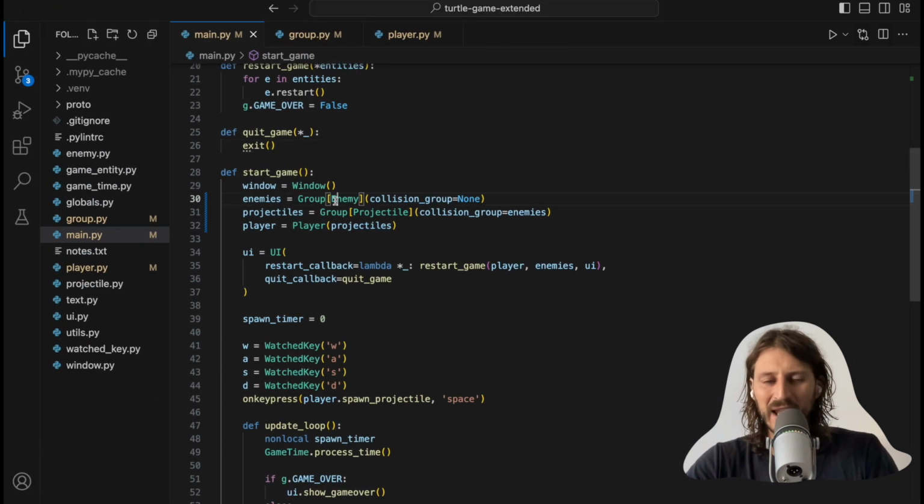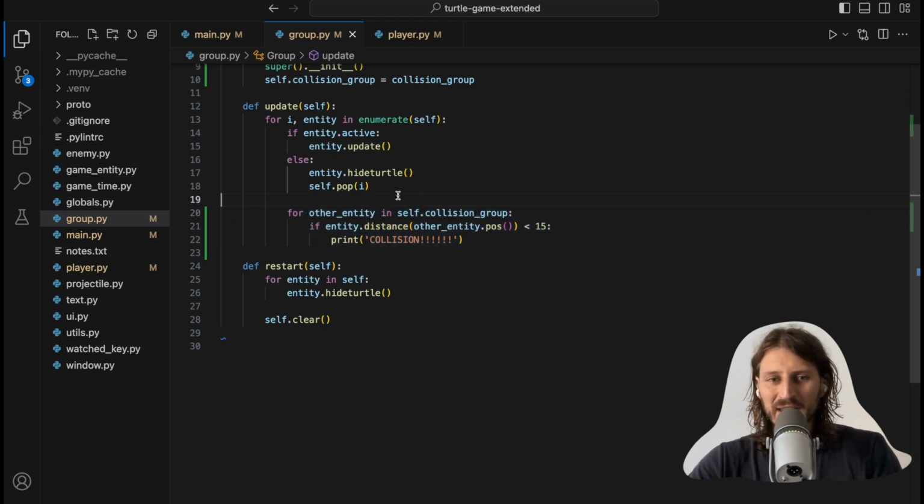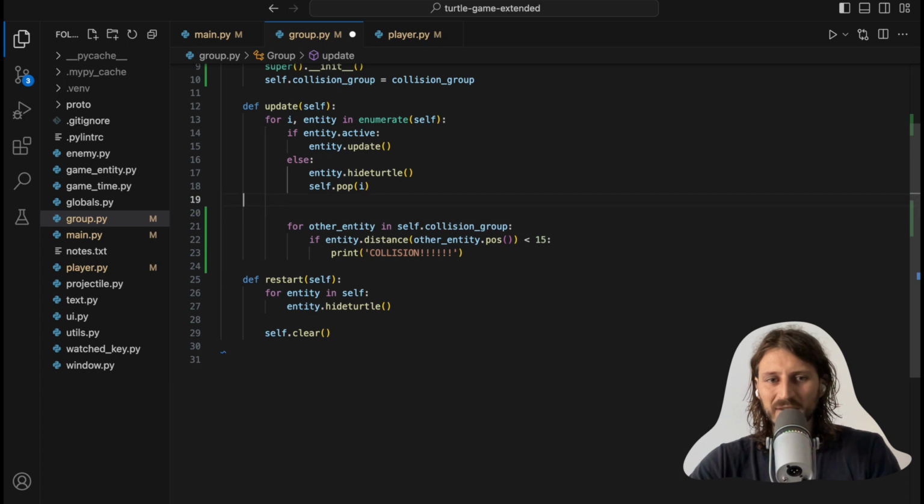The enemies are a group itself. So when this code was executed here in a self-collision group, this was none for the enemies because the collision group is none for enemies. So we need to write here an if statement. So we'll need to check here if it's none.